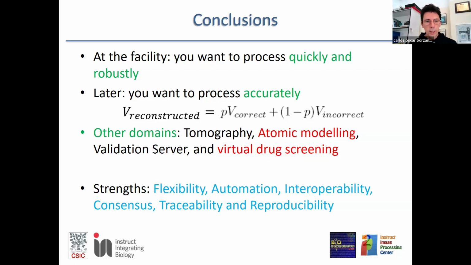So the strengths of Scipion as a workflow engine: it is extremely flexible. It allows automatic execution of workflows. It allows interoperability between packages that normally don't talk to each other. You can have all this consensus and quality controls, and it gives you traceability, so you know exactly what you have done, and reproducibility if the underlying algorithms are deterministic.